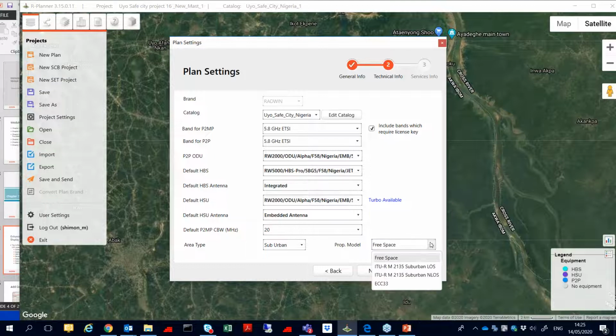ECC 33 is for cellular microwave solution, a line of sight model, taking into consideration the terrain and the antenna height to have a clear result. The N loss takes into consideration the path loss and calculation of different obstacles. It can be buildings in the urban and the suburban environment.